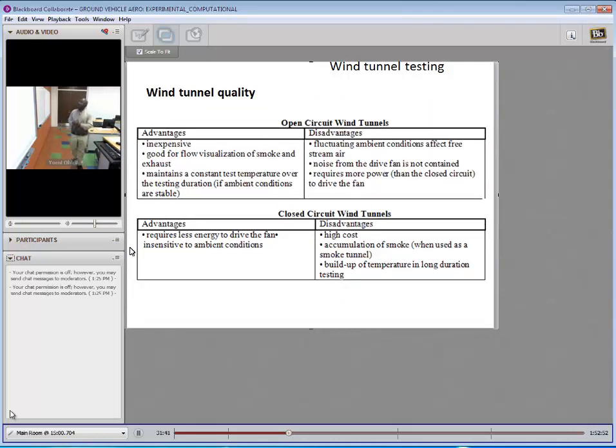Here are some comparisons, some of the things to look for in wind tunnel quality. Open circuit wind tunnels are inexpensive. We saw earlier on the open circuit wind tunnel. It's essentially a Venturi design. You have the flow narrowing in from the honeycomb and opening out after the test section. They're good for flow visualization of smoke and exhaust. You readily see the pattern. More kind of like qualitative than quantitative.